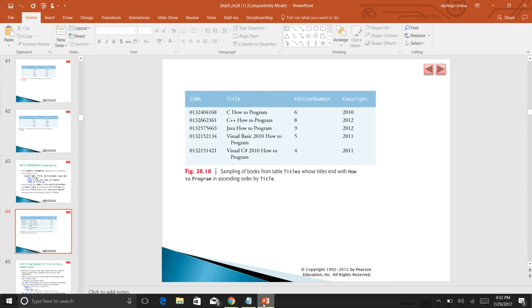So here we can see how to program C++, how to program. These are all the title and the edition number and the copyright. So whose titles end with how to program, in ascending order by title.